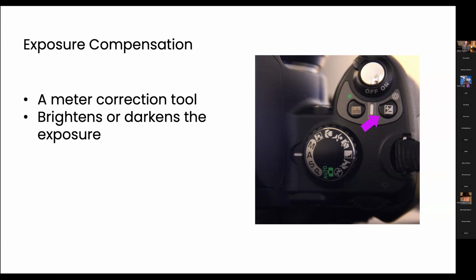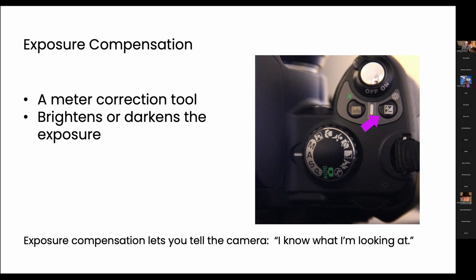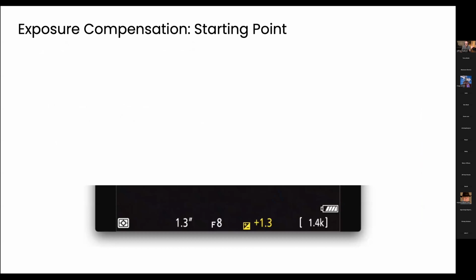Essentially, exposure compensation is a meter correction tool. You can tell the camera, no, overexpose this scene a little bit, or underexpose the scene a little bit. And this is where we as the photographer know what we're looking at. In the case of photographing bright snow, we might want to tell the camera, no, that's supposed to be bright. It's okay to overexpose the scene because it's supposed to be bright. So again, it lets us tell the camera we know what we're looking at.